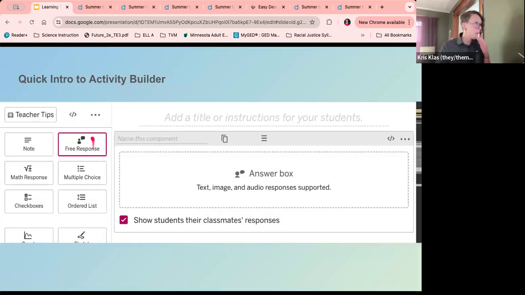Next is free response. This is the component where students have the choice of typing an answer, uploading an image, or audio. And so I use this for like writing prompts and review questions, things like that. And here's where you can uncheck show students their classmates' responses if you don't want to use that.